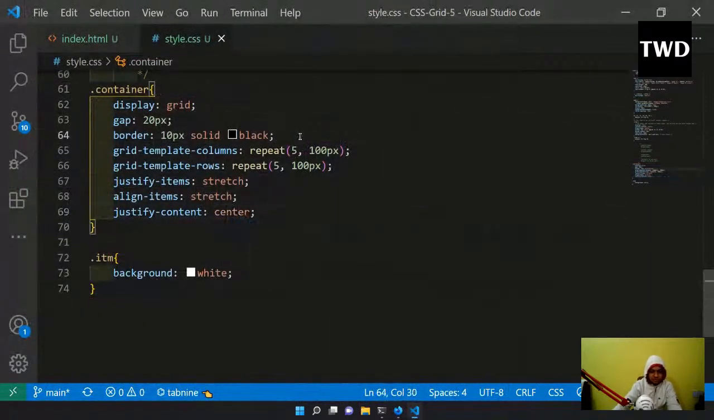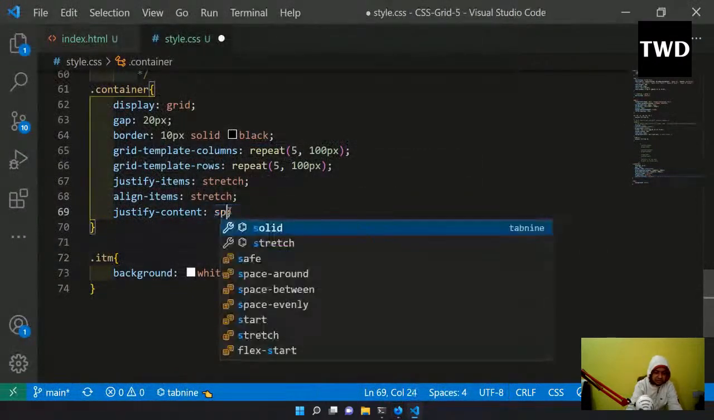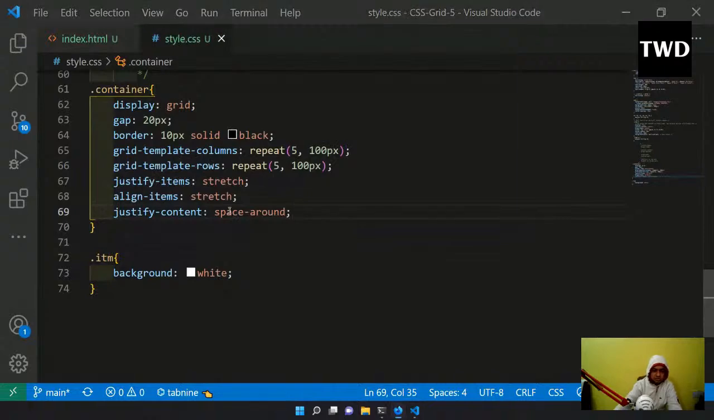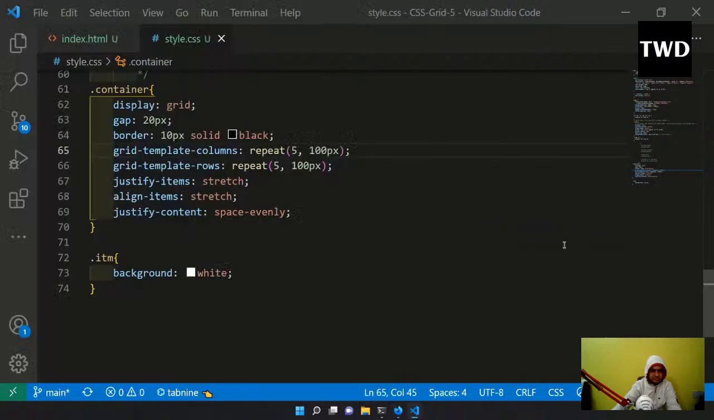Then center, all will move to the center, like this. But it has those other properties also which we have seen in Flexbox, which are space around, space between, and space evenly. So let us see that. Space around, space between, and space evenly. So that is done.